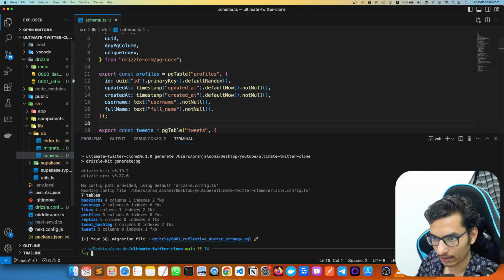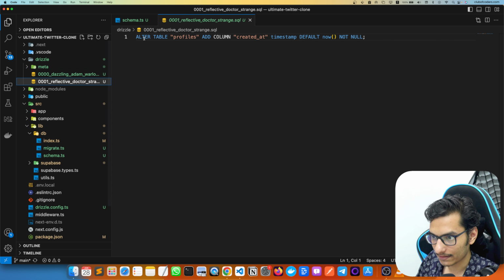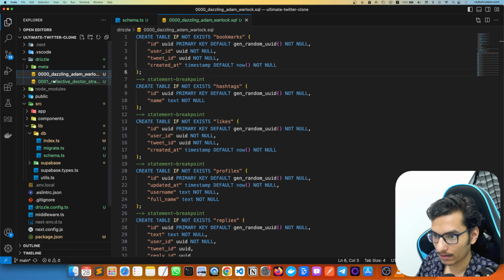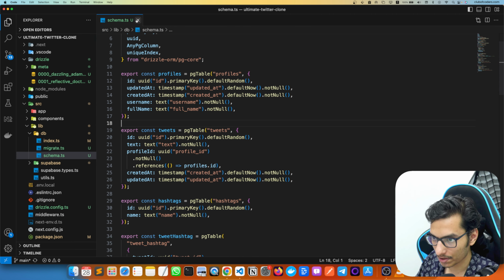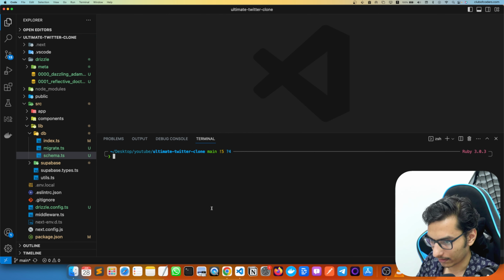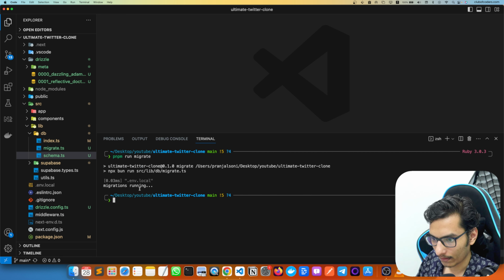again. So you can see now we have two migrations, and it is saying alter table profiles and add a column, which is timestamp, default is now, this can be null, this can't be null. You can see, and this is how we are generating all the things over here. And we can push these changes to our database in a single click. So we can say pnpm run migrate, and you can see migration running, and we have successfully done our migration.